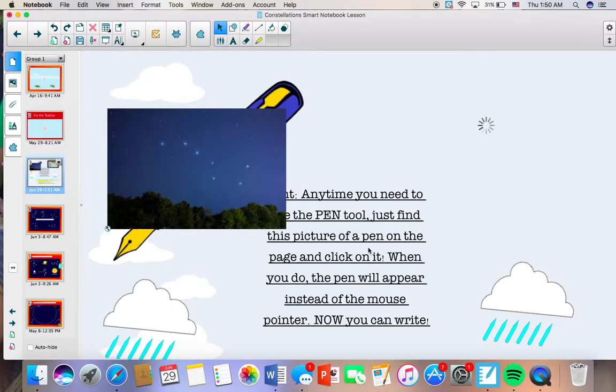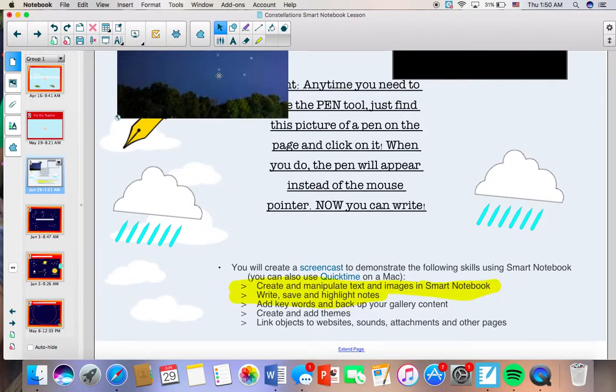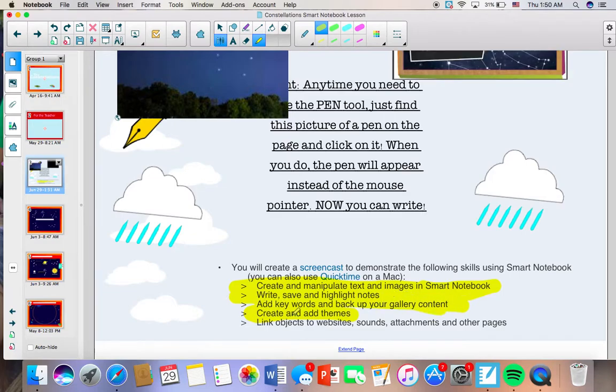Alright, so this page is looking a little crazy. We have all sorts of stuff added to it. Pretty sure down here I'm going to highlight, I showed you how to create and add themes, add keys, link objects to sounds, attachments, and other pages.